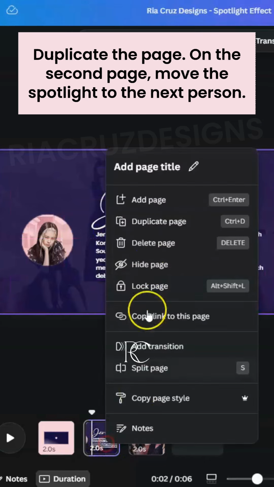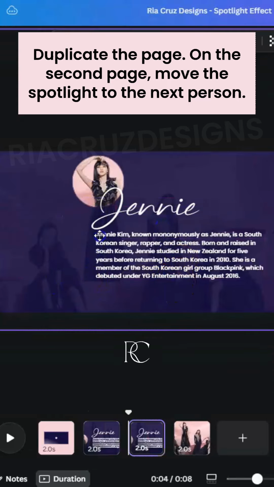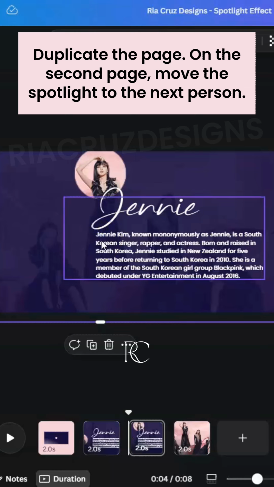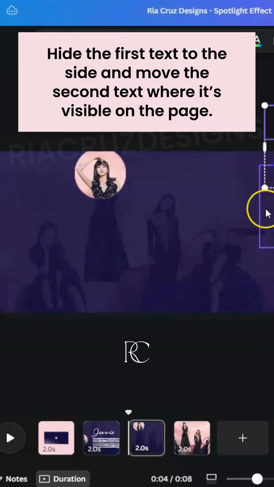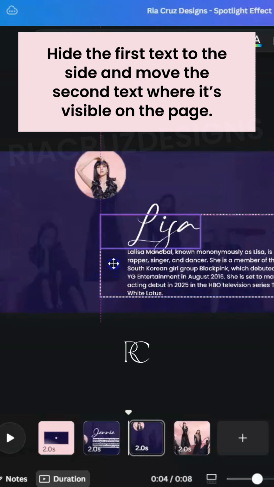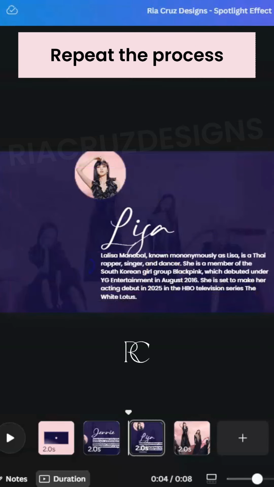Then duplicate the page. On the second page, move the spotlight to the next person and then remove the text and then add the appropriate text by sliding it in. And then you can just repeat the process for the things that you want to spotlight in your next pages.